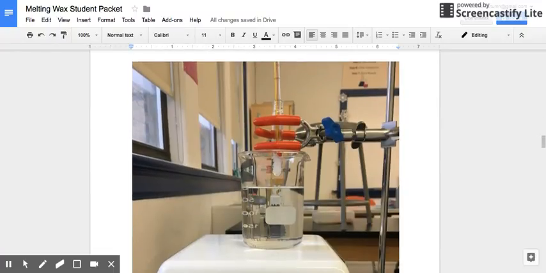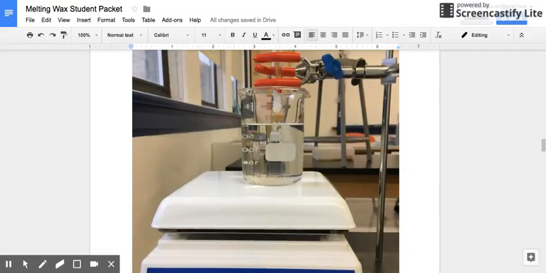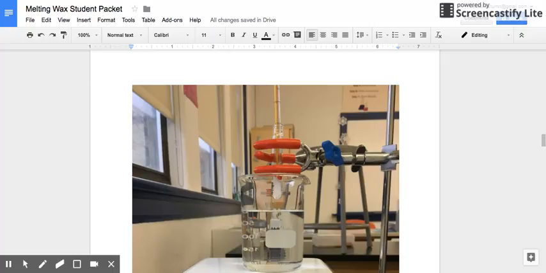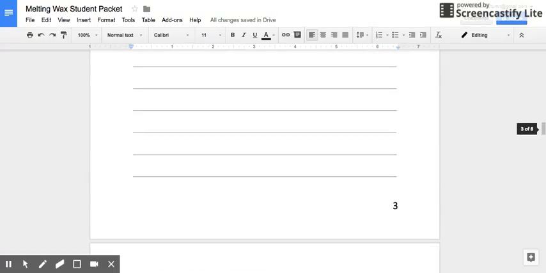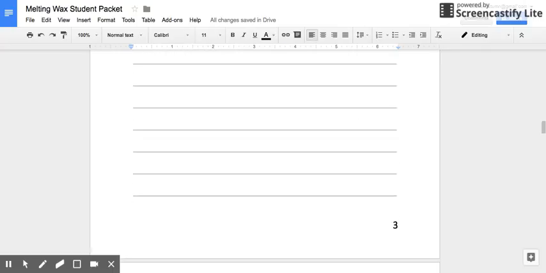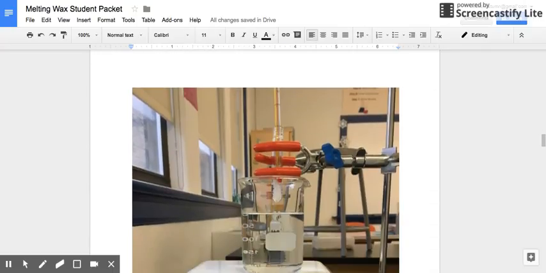And if you move down, I actually provided you a picture of what this experimental setup should look like. So you have your beaker filled with water, you have your test tube here that's being held by the clamp, and then in your test tube you can actually see some wax, and within the test tube itself I've added my thermometer, and this is all being held with a ring stand here. So you need to describe how you would set up your experiment so that it looks like this above here.